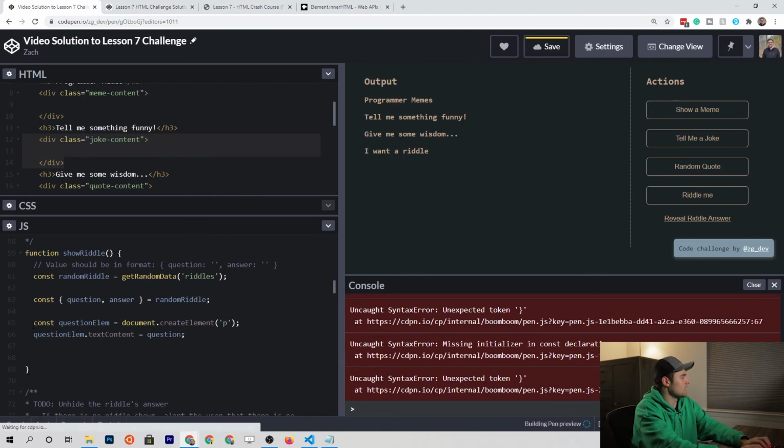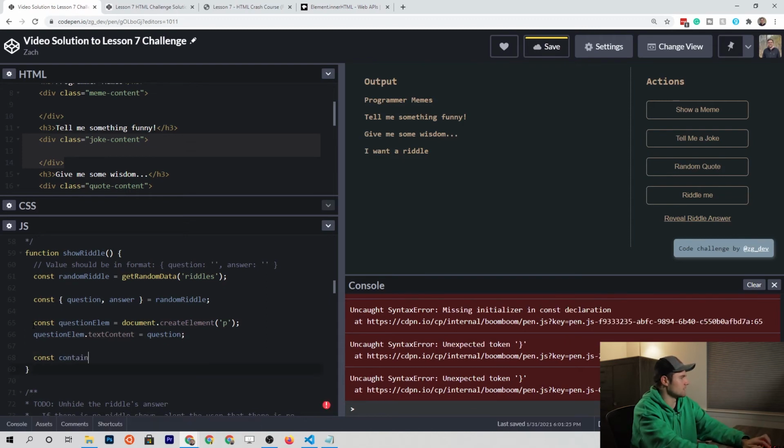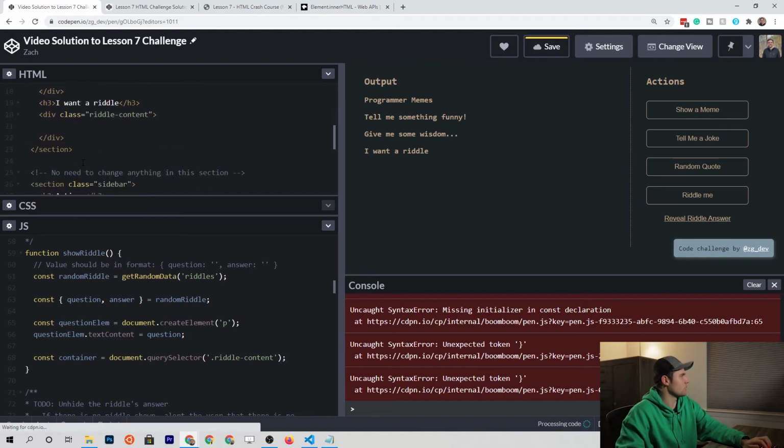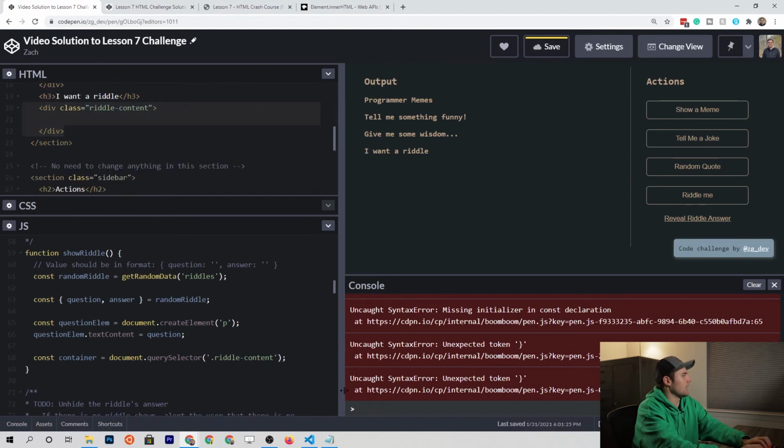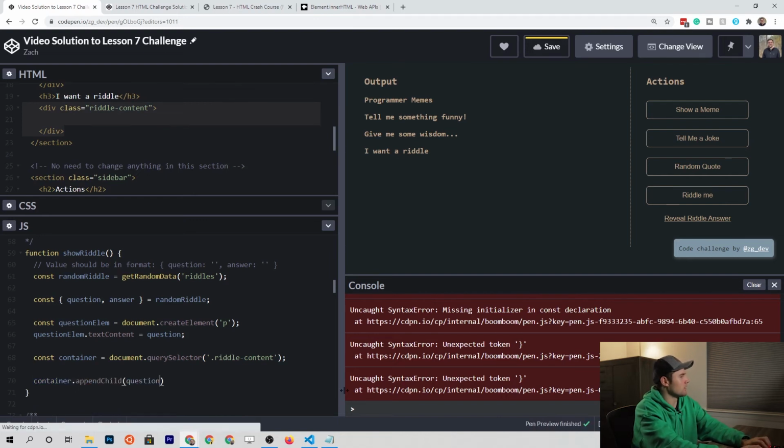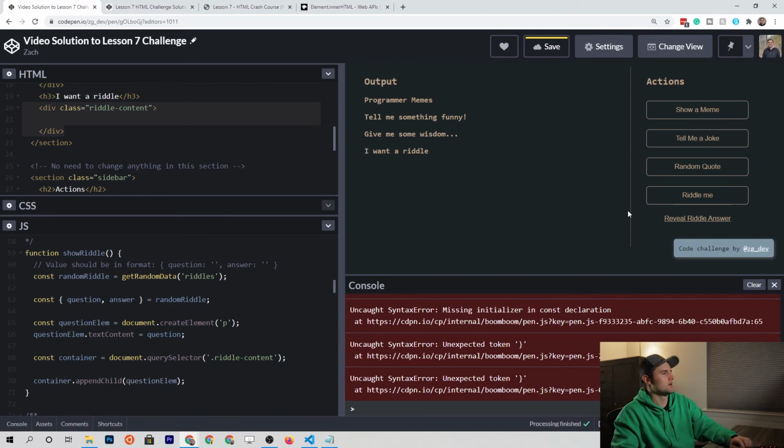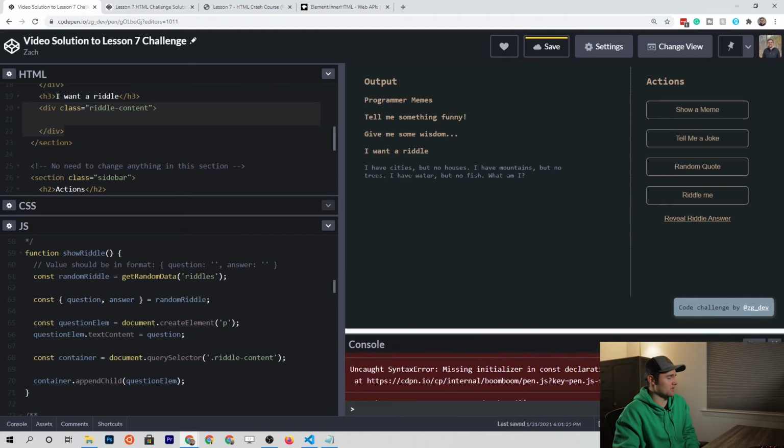And then, since we're inserting twice, let's go ahead and get a single variable for the container. So document.querySelector, and we'll grab the riddle. We need a dot at the beginning to select a class. We want the riddle content div, so that will be this riddle content div, and that should work. And now we want to say container.appendChild, and we'll put in the question element. Let's see if that works. Okay, awesome. We have this paragraph element representing the riddle.